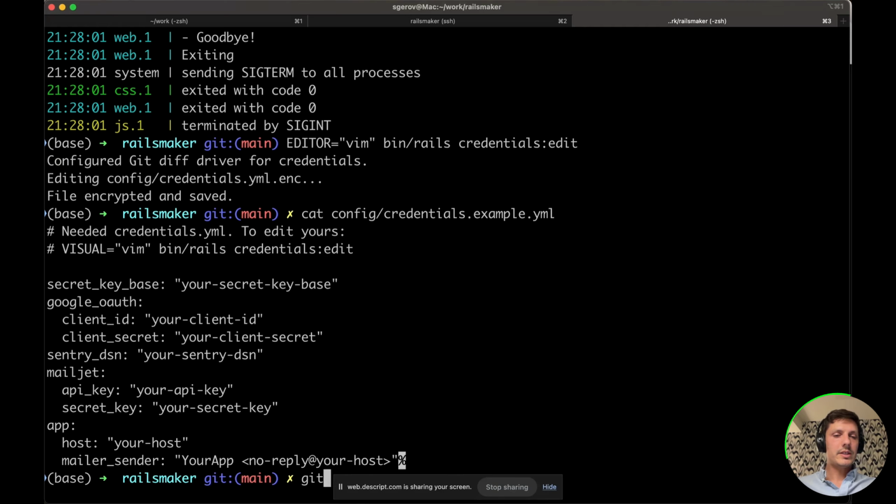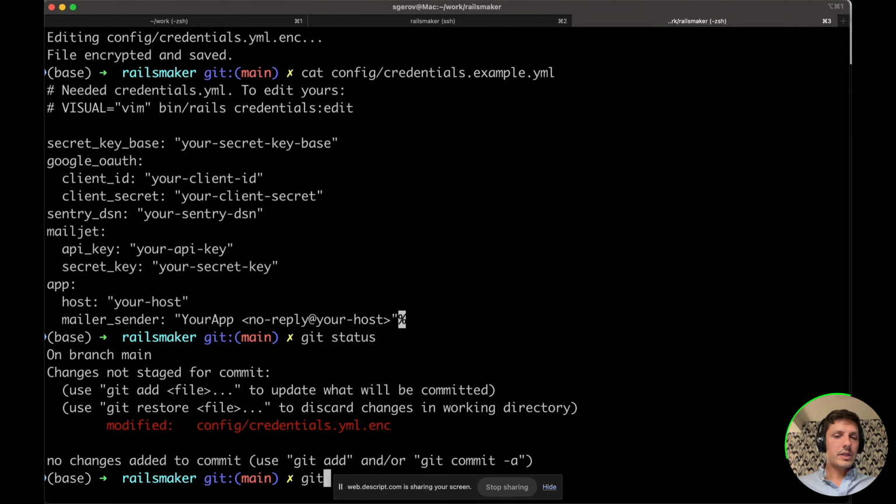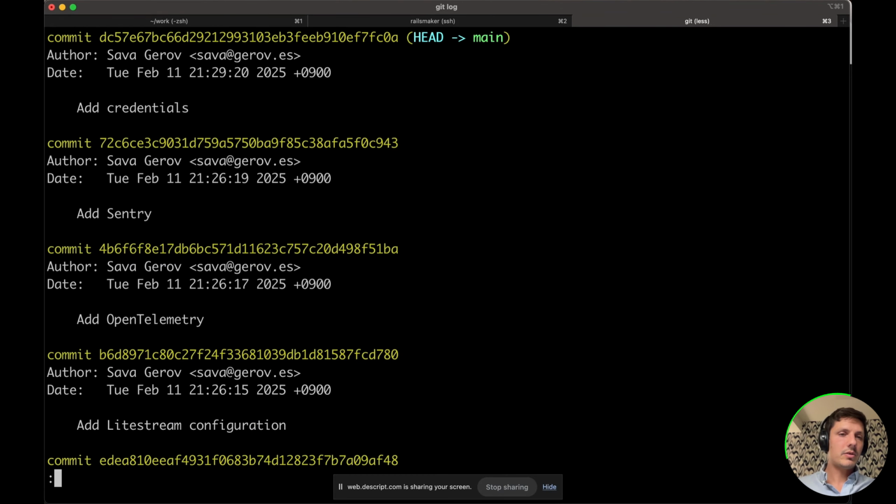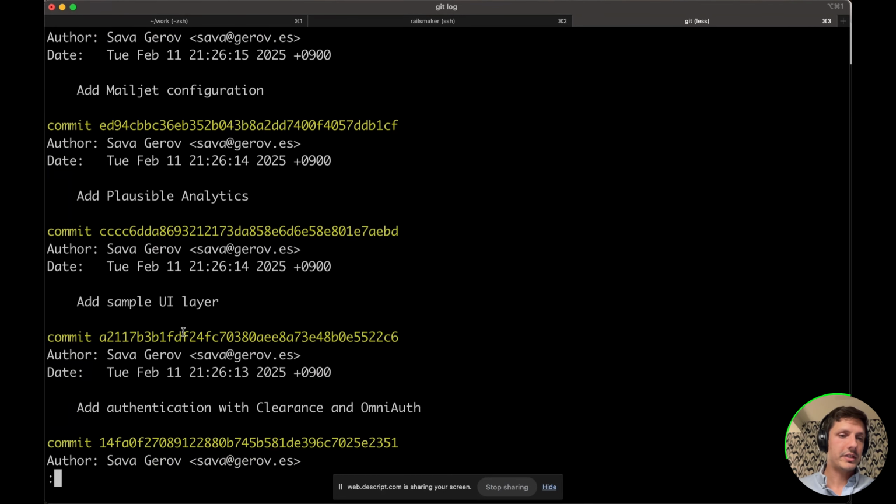And I already did that, so if I look at git status, what I can do is just commit it, add credentials. If I look at the log, you can see that there was a commit for each integration that was added.